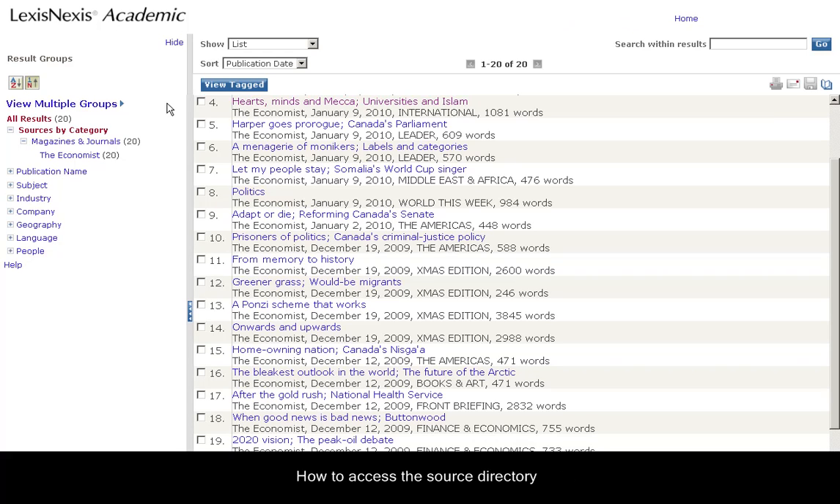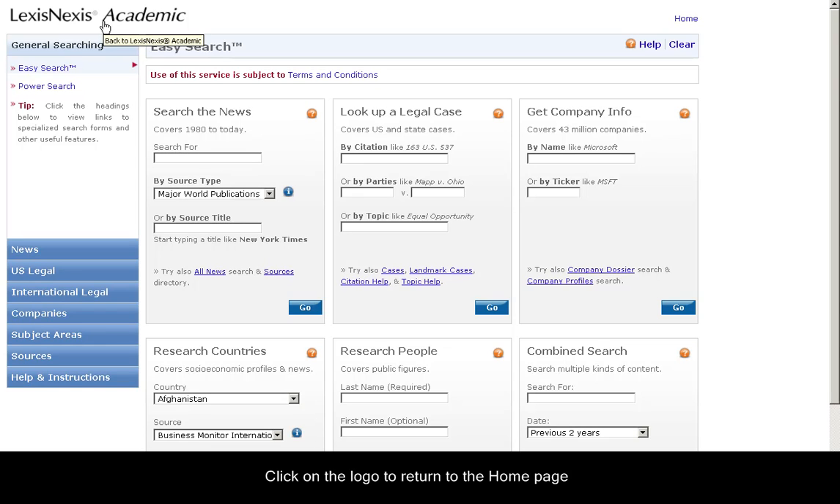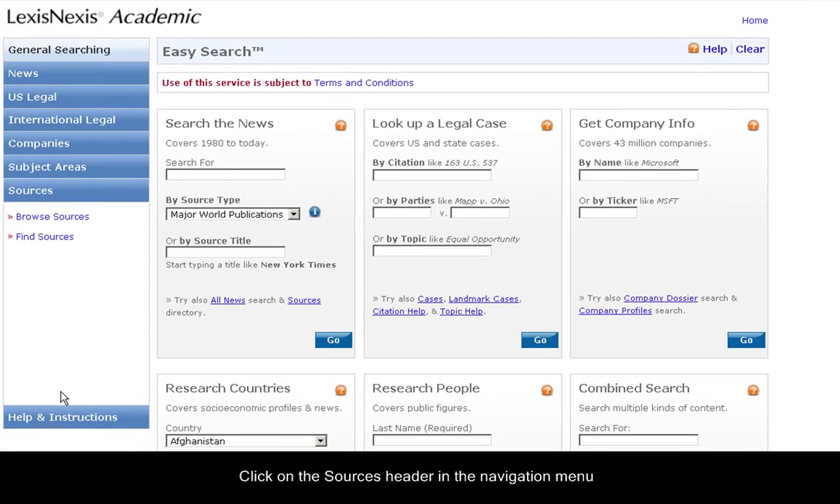The last thing that I want to do in this introductory tutorial is to show you how to get to the source directory. To do that, I need the navigation menu, but it's not displayed in this form. The easiest way to get to it is to click on the link at the top left on the LexisNexis academic logo to go back to the home page. Now I can see the navigation menu, and I can come down to the header for sources, click on it, and see my options, which are, not too surprisingly, Find and Browse.